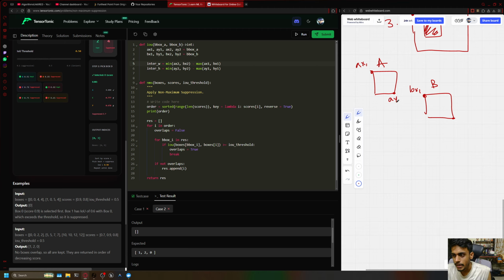And here I have ax2, and here I have bx2. Now if I consider the max of min of ax2 and bx2, I will get ax2 here. Now min of ax2 and bx2, I'll land up here. Now for my top left coordinate, I'll be doing max of ax1 and bx1. If you see here, if I consider the max of them, my bx1 will be lying here.